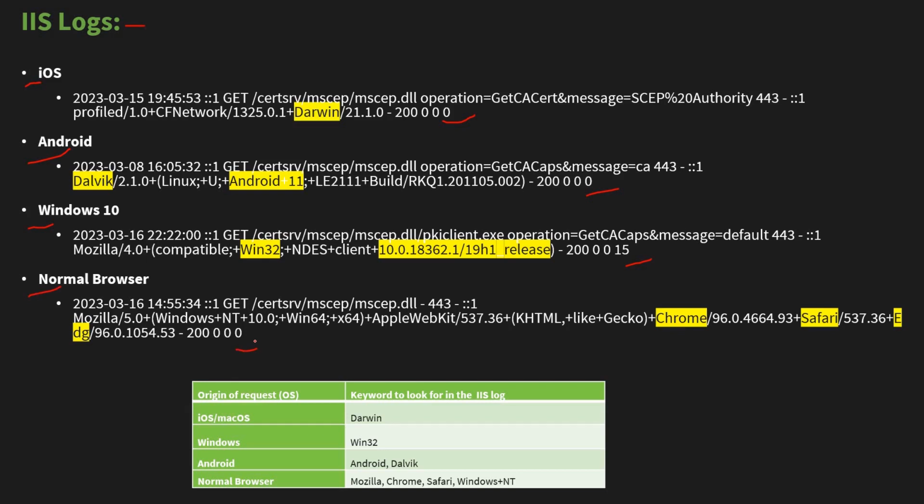Now, there are two things to keep in mind over here. First is, in the log over here, you will be able to see get CA cert or get CA caps both. So over here, you see get CA caps. After get CA caps, it will do get CA cert. Now, in this request, you don't see the device ID of the iOS device. So this is something that we have to keep in mind.